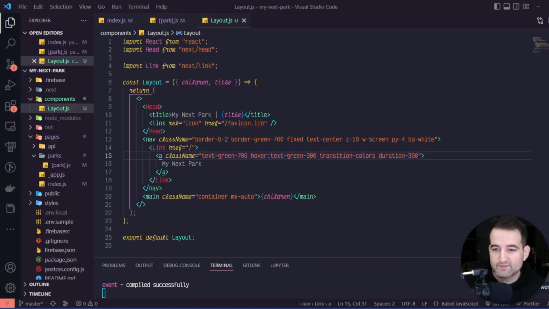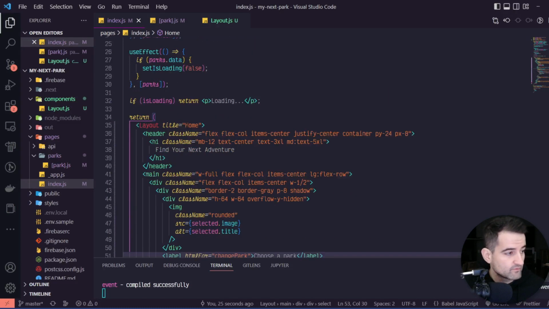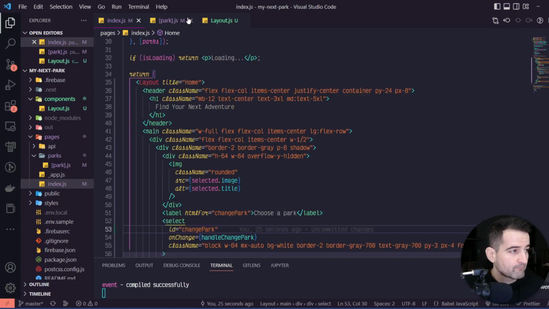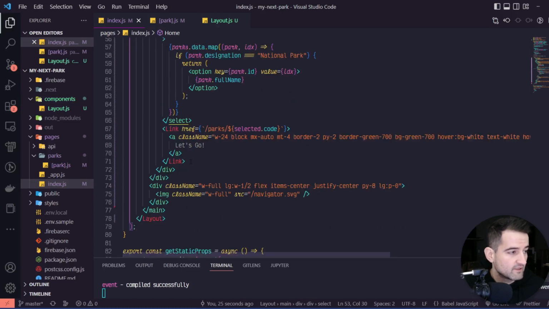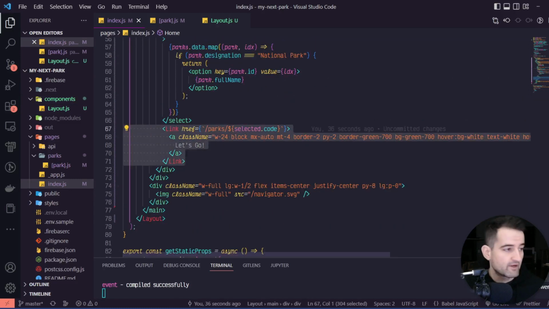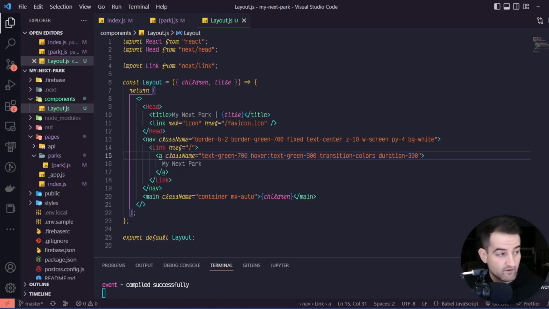All right, at long last, we're ready to make our common link component. So let's go ahead and jump into it. Reminding us, we've got our common layout component in our layout components directory. But we have a couple of these links scattered about in this index file, in our layout file, which is already in our common components, and then a couple of other spots.